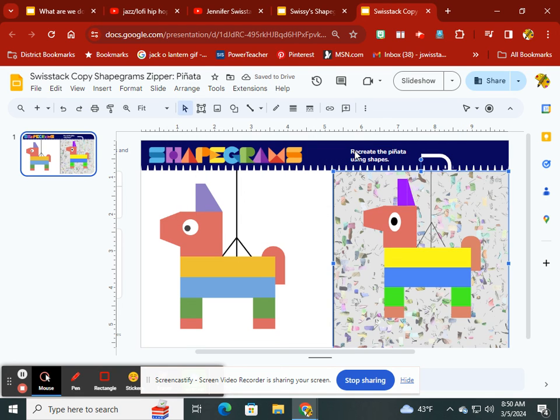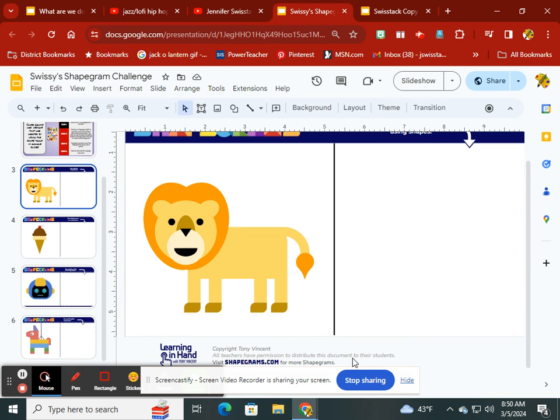For all intents and purposes, he is done, but I can still add some extra little details just to make them a little more fun. I hope this was helpful. Once again, don't forget, check to the left and the right of each of these slides. They will give you lots of helpful hints to help you create your shapegram.